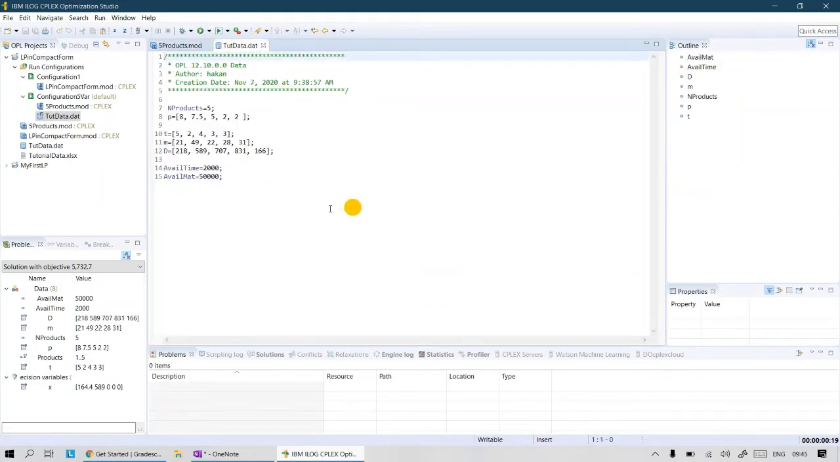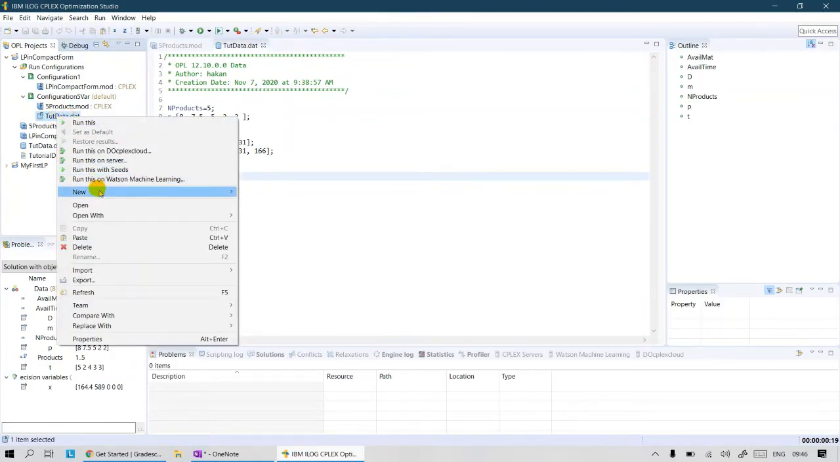The only thing that I need to change is my data file. I need to change this one to 10. I need to include new profit and time and material and demand values. Okay, so what do we do? In order to run the model with 10 products, create a new data file.